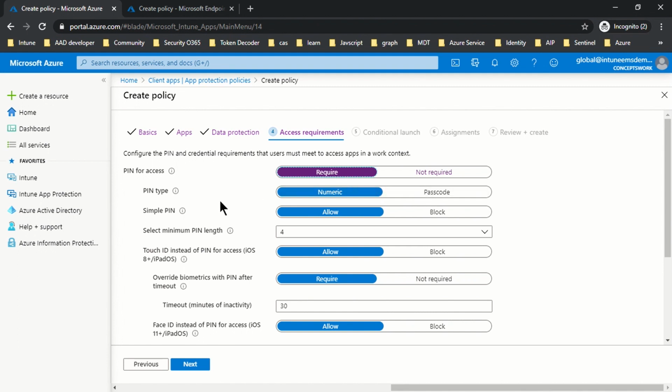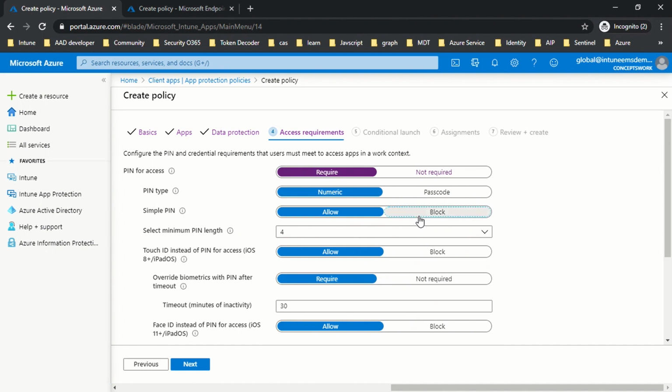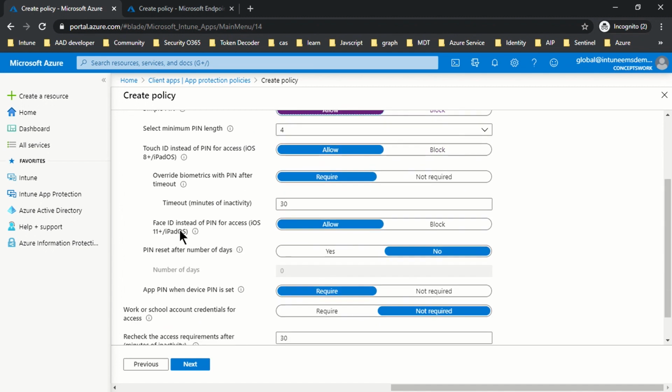Then you can define what kind of PIN you want, whether it would be a simple PIN or you want a specific restriction. If you want, you can simply block simple PIN as well, but these are settings related only to PIN. If you want Touch ID to be used instead of PIN access, you can allow that as well. Override biometric with PIN after timeout: if you want, you can require it, or you can simply select not required. This is the timeout activity after which the user will be prompted either to enter PIN or to choose biometric to get access to the protected application.